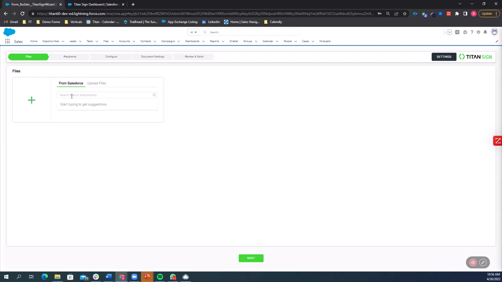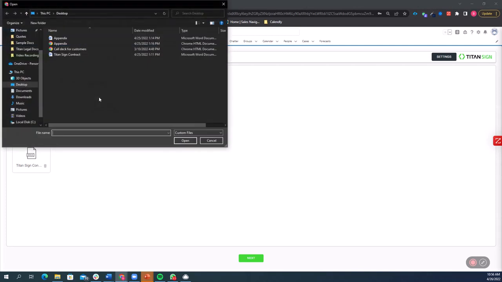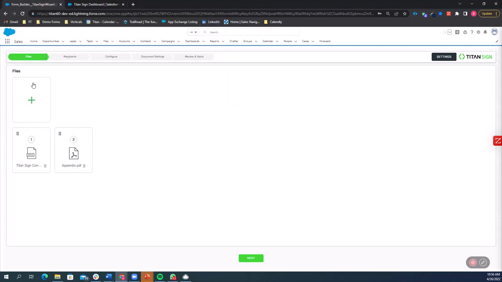So we're going to choose a file. We could choose that file from Salesforce. So we're actually looking up the different files in my Salesforce environment, and I can choose that file from there. I can also choose files from my computer. So I can upload a file from the computer. You can see this one is a Word document. This one's a PDF. It doesn't matter. They're going to merge together.